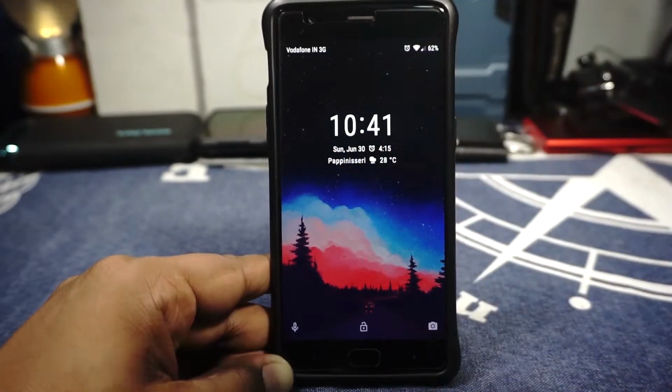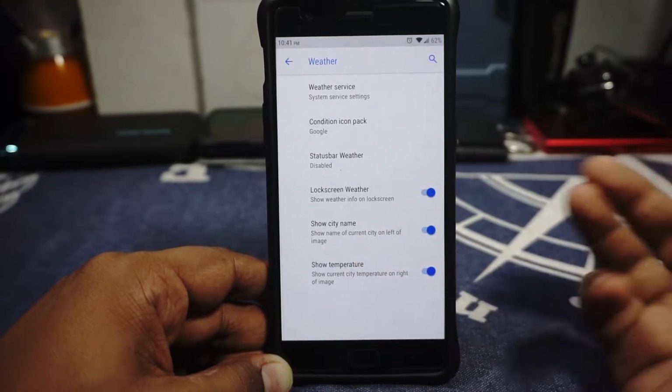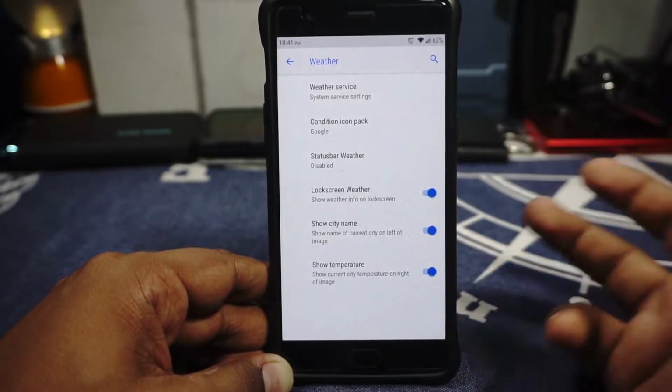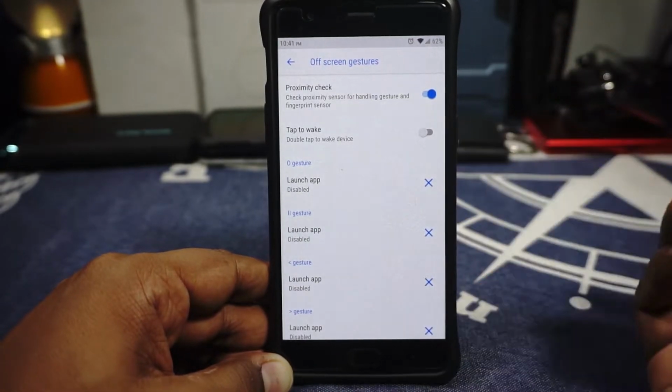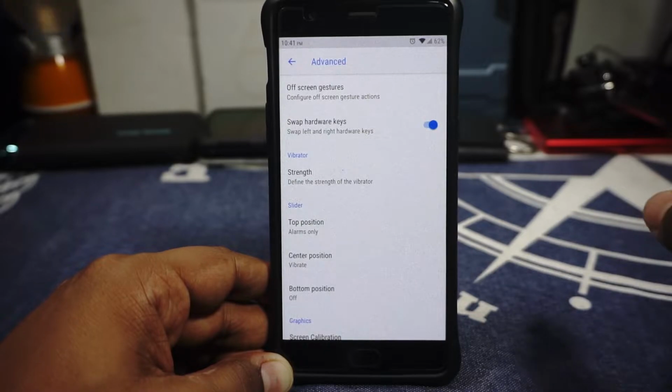It does show on a different line rather than what you would expect in a Pixel-like ROM, so you can customize that. It also has the option to show the city name, which is really cool. I like that. In the device features, you do have off-screen gestures, so that is the OnePlus options. It is available. Personally, I don't really use it. It's also a little bit finicky if you're not on an Oxygen OS ROM.